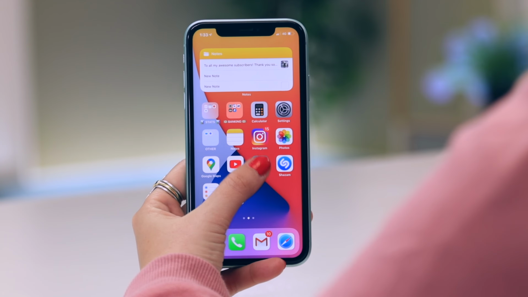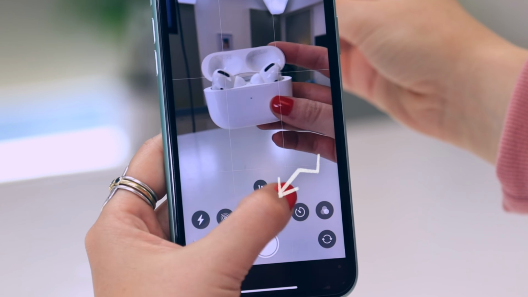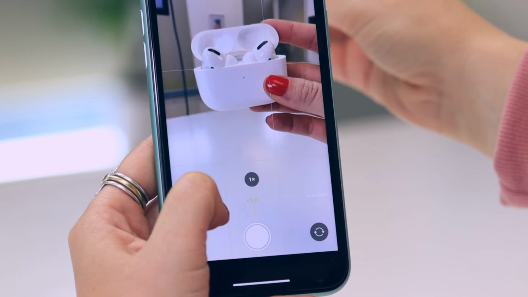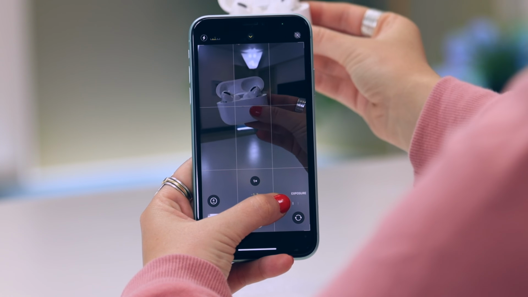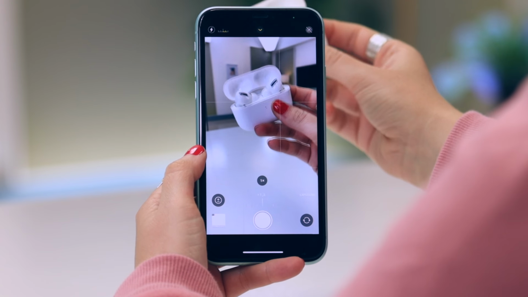Another thing that's new to the camera is locking the exposure. If you swipe down right over here, it reveals this plus minus icon, and that is the new exposure setting. To brighten your shot, just adjust the toggle, and likewise if you want to reduce the exposure. What's also cool is that this setting locks the exposure, so it won't budge.